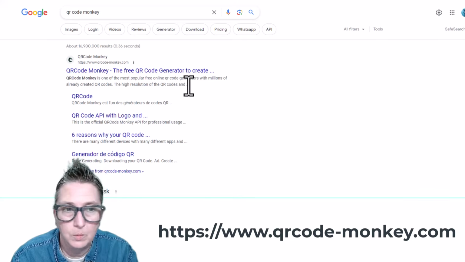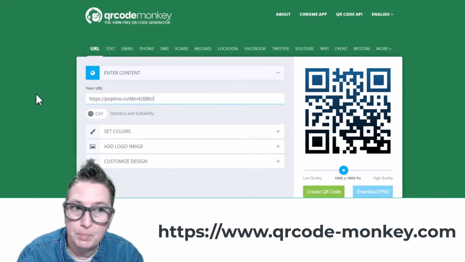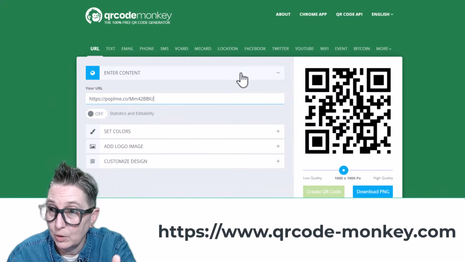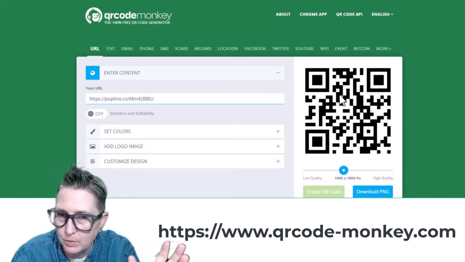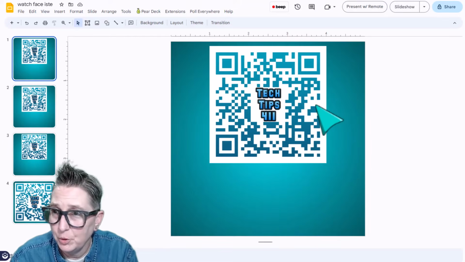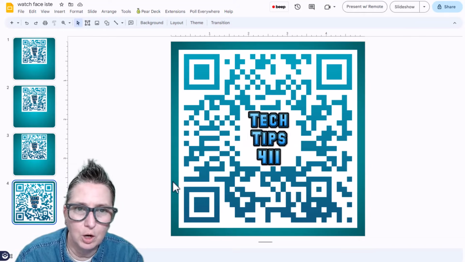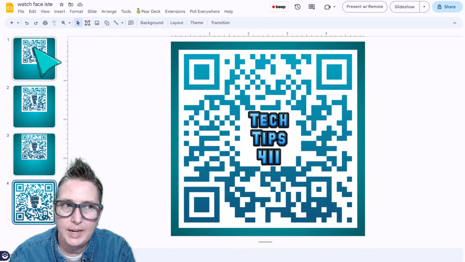It's a free tool. And so what I can do here is I can paste that link to my Popple card, and I can create a custom QR code. So it's going to be a boring black one, or I can actually set the colors. So going in and doing a custom gradient. So I started with this large one down here, but what I learned when I put this on the watch face is that it needs to be a little bit smaller.